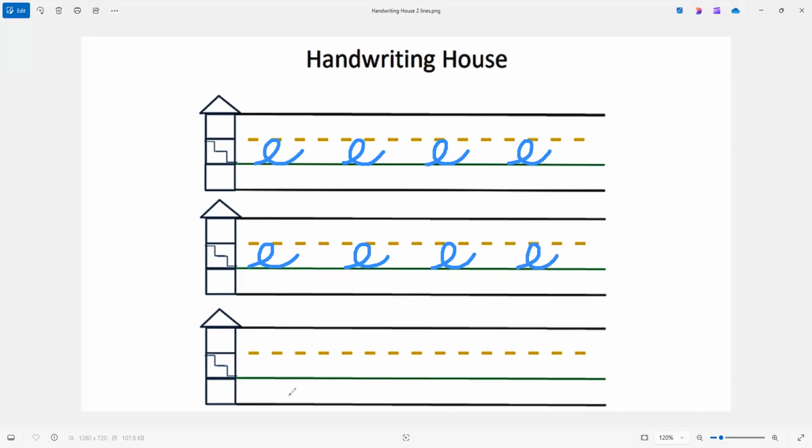All right, let's take a look at what that would look like if we put it together with another letter. Here's lowercase e. Right beside it, we'll put a lowercase a.